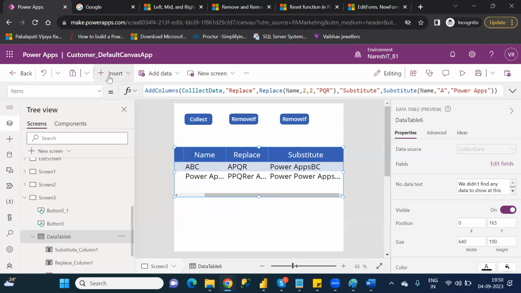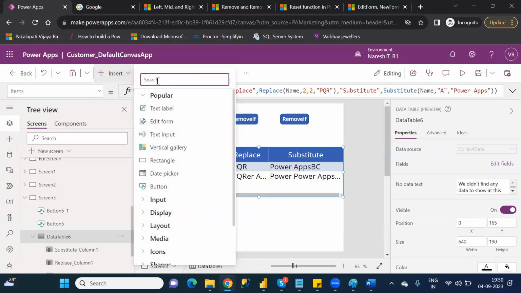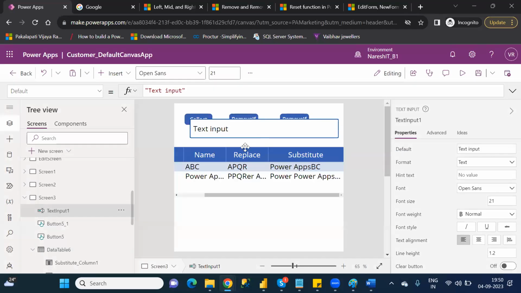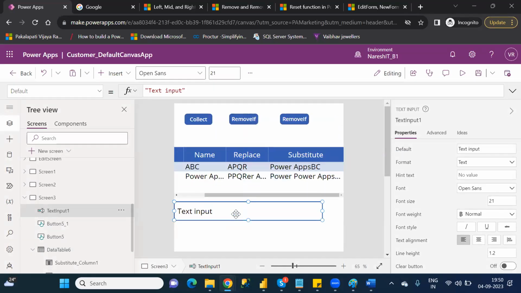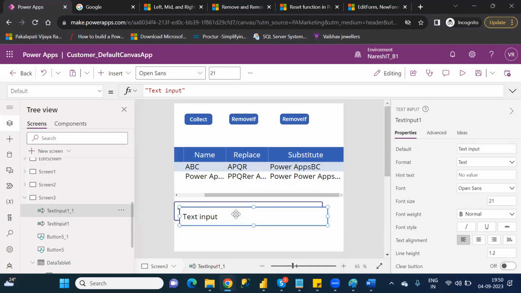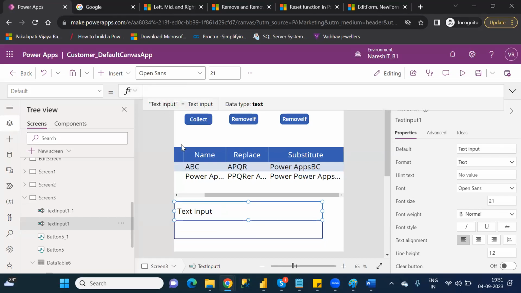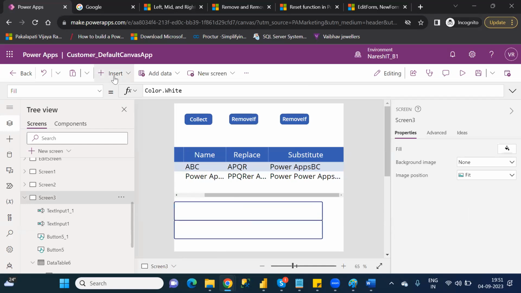See here, I'm taking two text input elements. See here, there are two text elements, right? Suppose, for example, I want to remove all the elements in the default property. I want to remove this one. In both of them, remove it here also. Okay. Take the button.